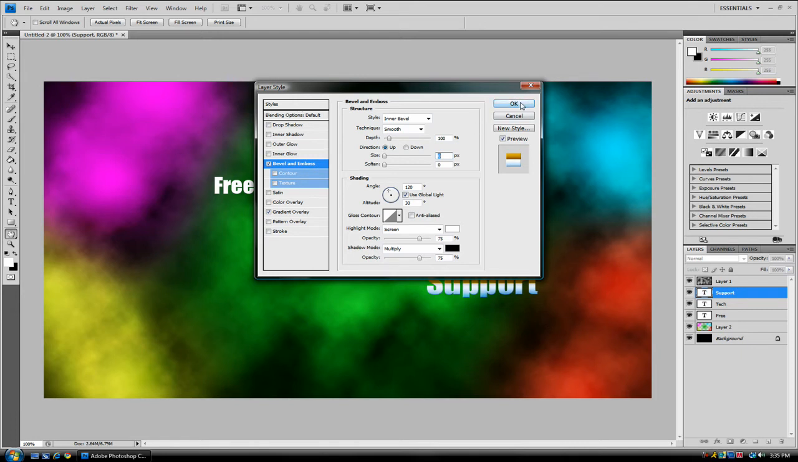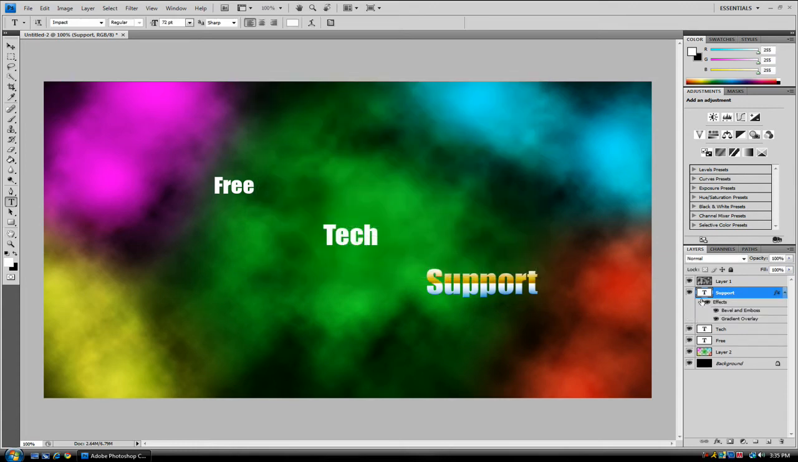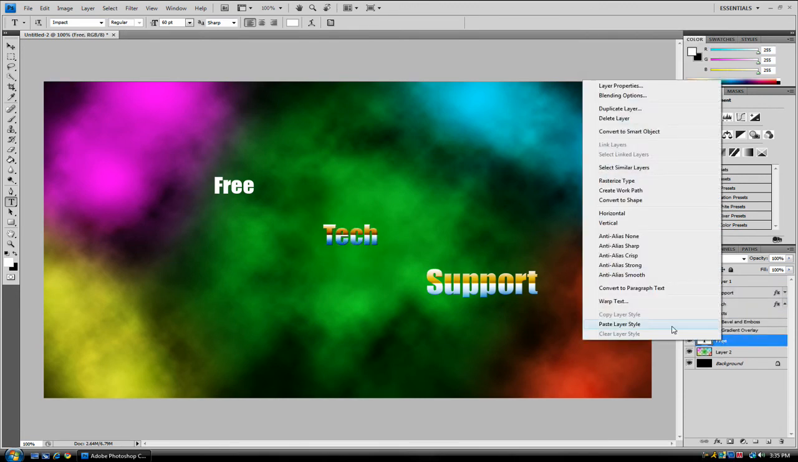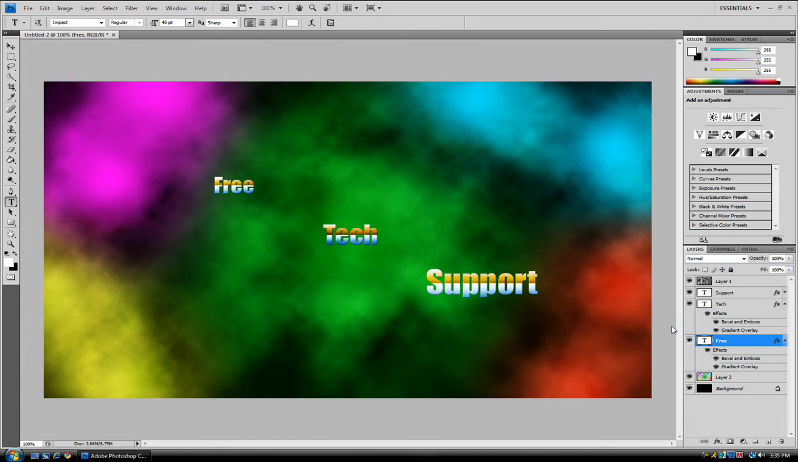Once you're done adding all your blending options, whatever you want, you can right click on it, Copy Layer Style, paste it on the next one, paste it on the other one, so it adds it to all of them.